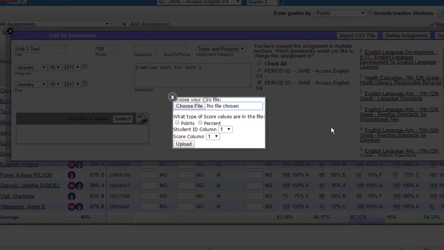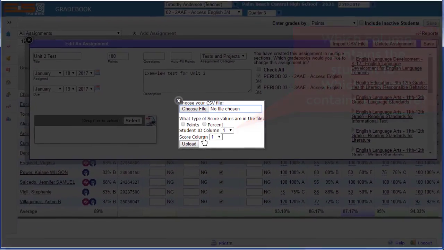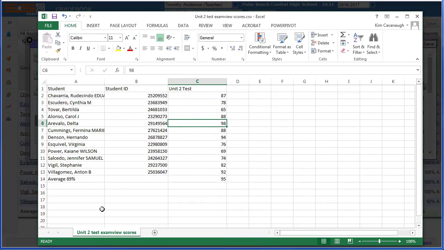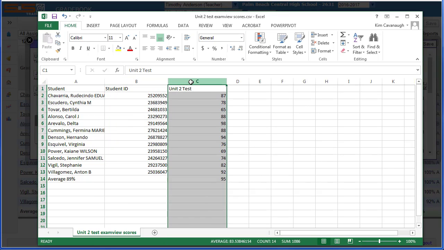You'll select on that file, and when you do so, you'll need to be aware of two different values. First of all, which column in the CSV file contains the student ID number, and which column in the CSV file contains the score column. In my sample file, the second column is the student ID column, and the third column is the score column.